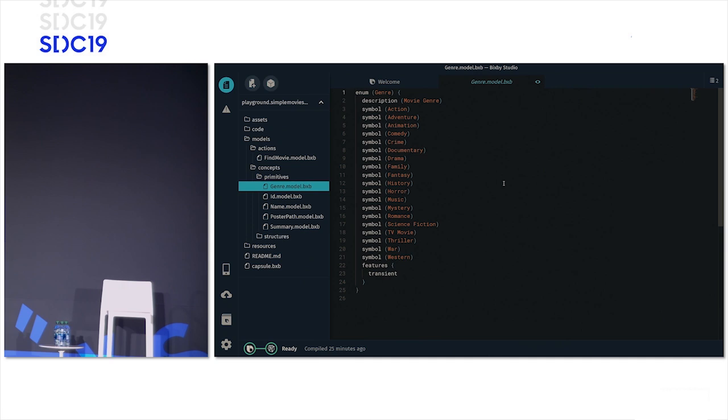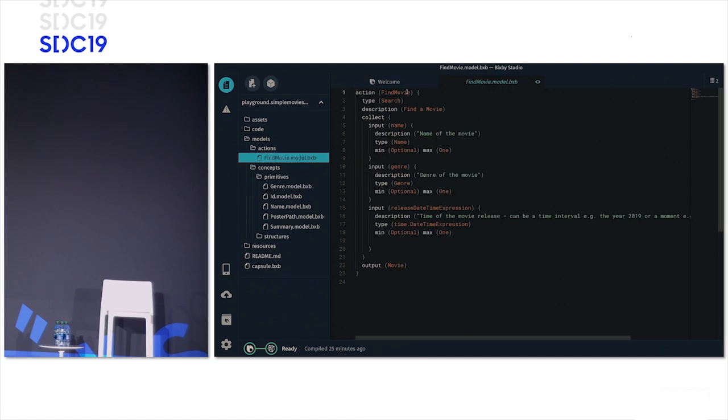What you don't see in here is what captured that last year, that time frame. Let me show you why. So let me show you the action itself and how that's modeled. Okay, so this is our action. It's called find movie. It is type search, so I'm searching for something.